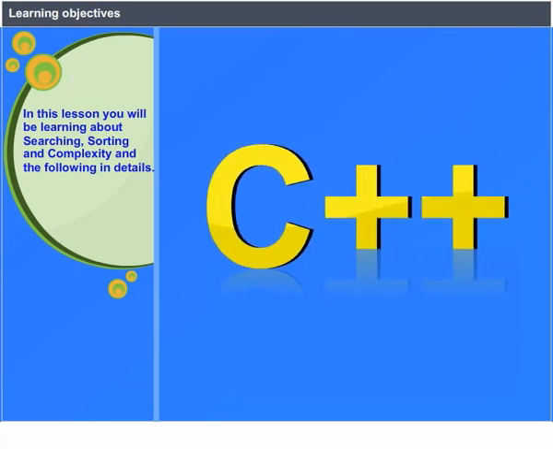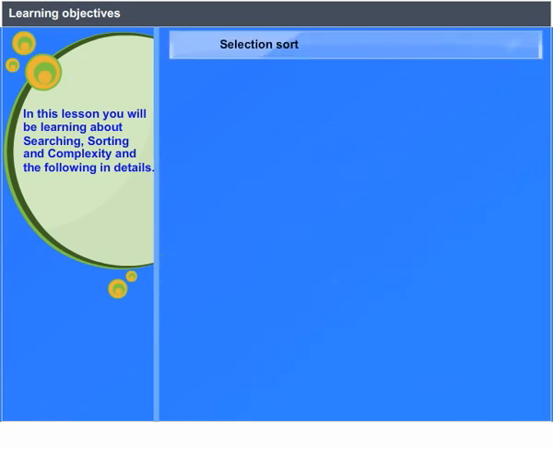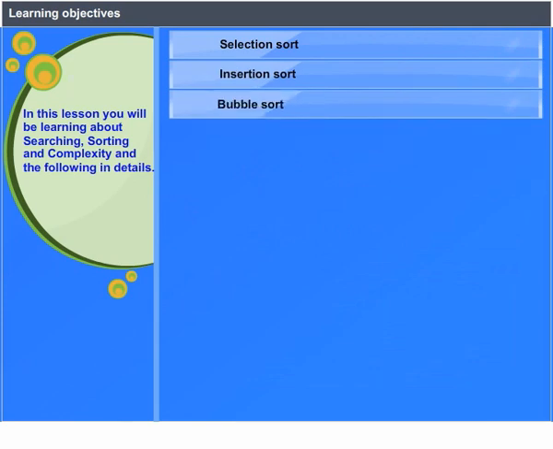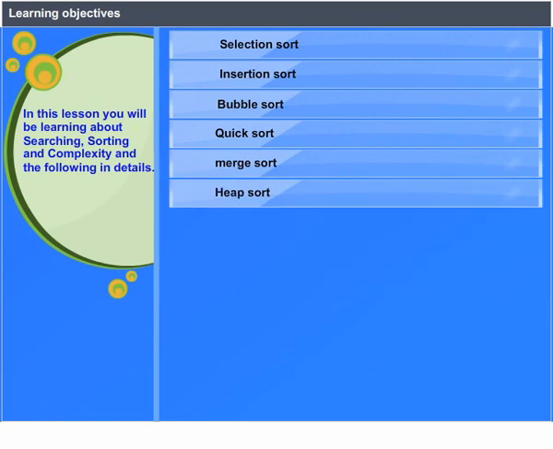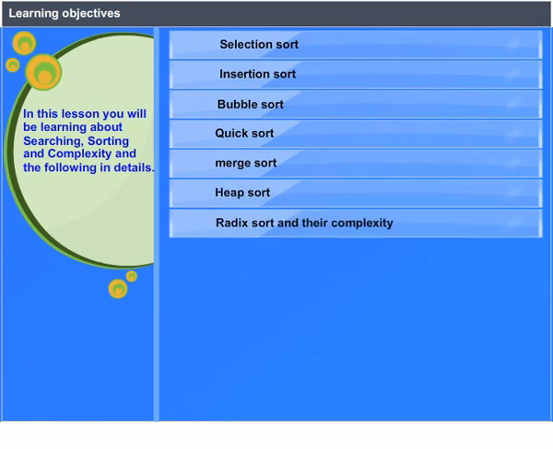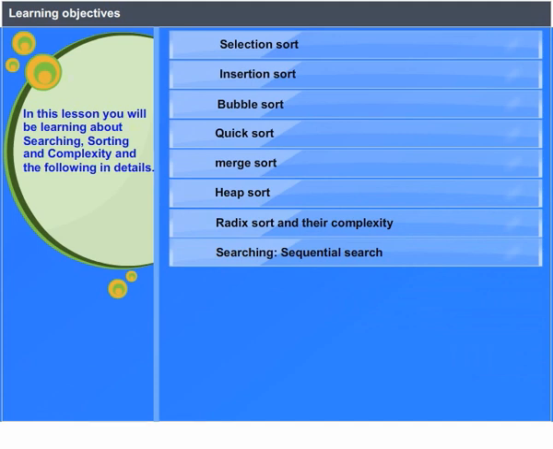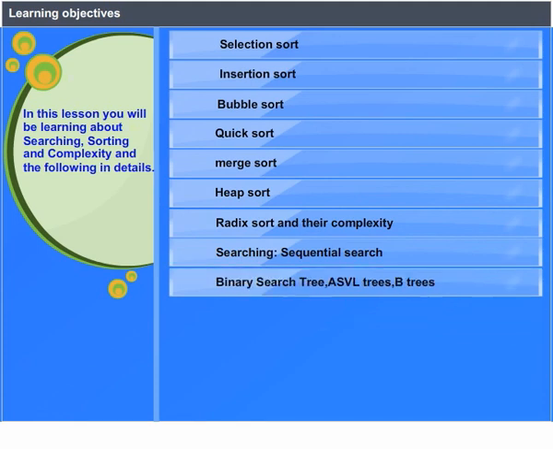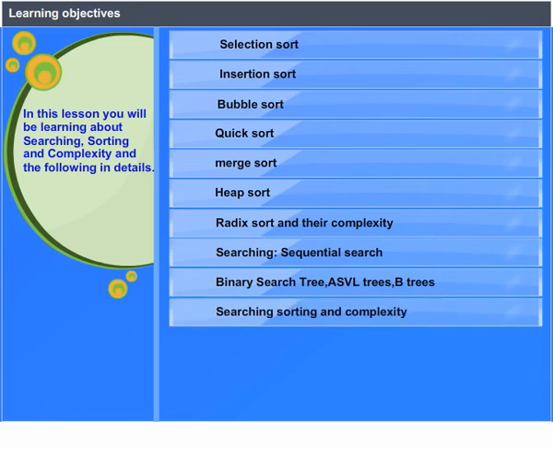Learning objectives. In this lesson, you will be learning about searching, sorting, and complexity, and the following in detail: selection sort, insertion sort, bubble sort, quick sort, merge sort, heap sort, radix sort, and their complexity. Searching, sequential searching, binary search tree, AVL trees, B trees, searching, sorting, and complexity.